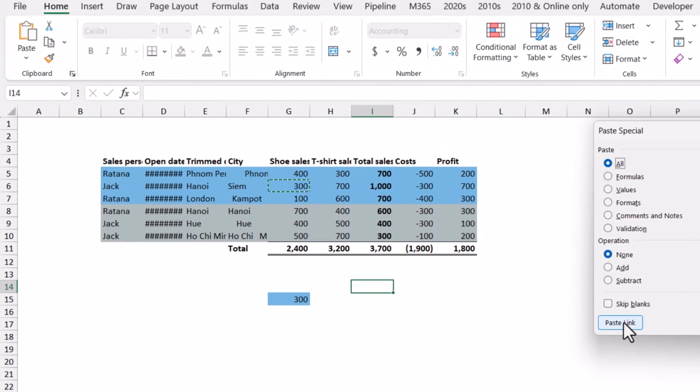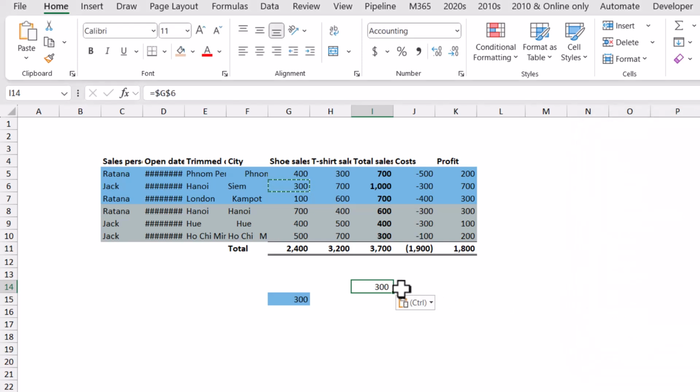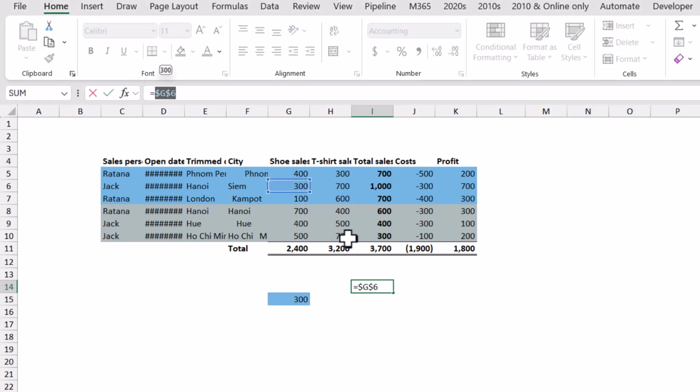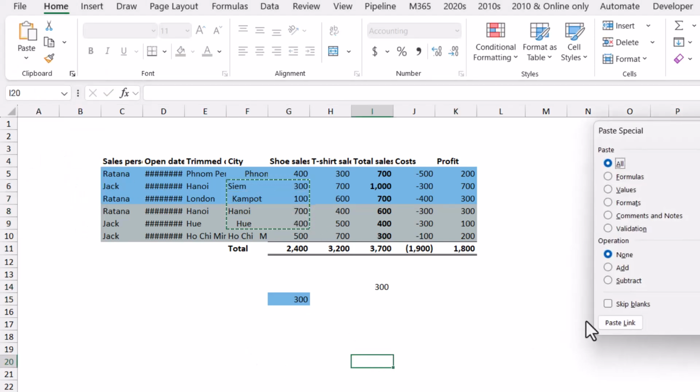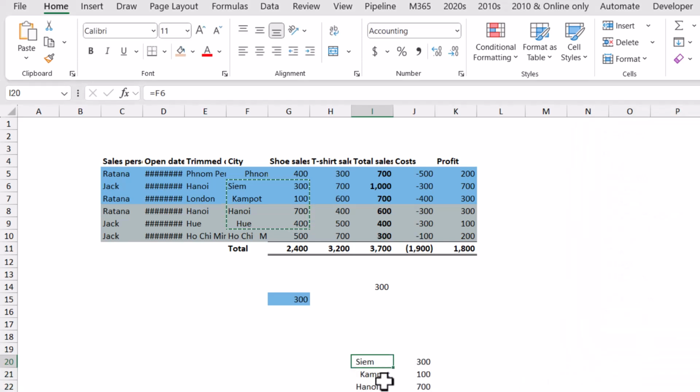The other one is Paste Link. So if you paste a link, it will just do like this, equals the cell, like that. It also works on multiple cells, so copy, and then here I can go to Paste Special and Paste Link, and it will do that. Each cell is individually linked. It's not linking it all as an array.